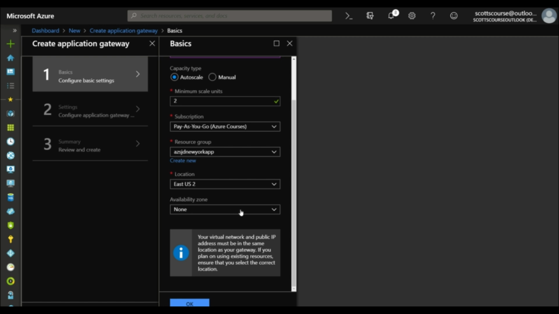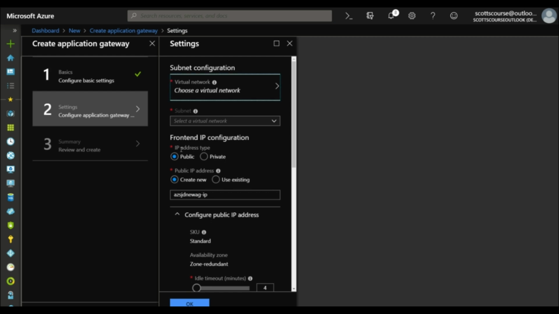I'm not going to choose availability zone. I'll let Azure deploy this application gateway into whatever data center it thinks is most appropriate. But if high availability is our goal, we're going to have to specify one goes into one zone, another goes into another zone, etc. Okay. So I'm going to click OK, and we're going to get on to the next set of settings.